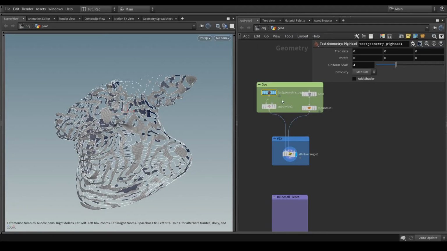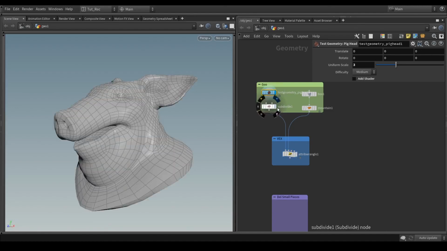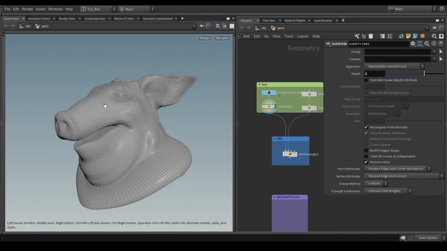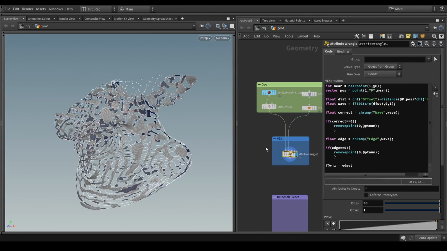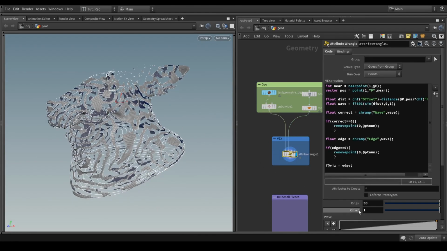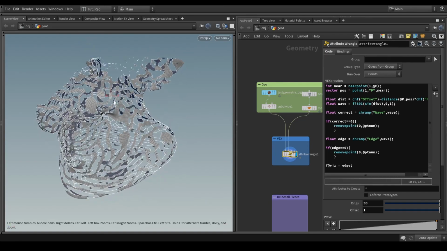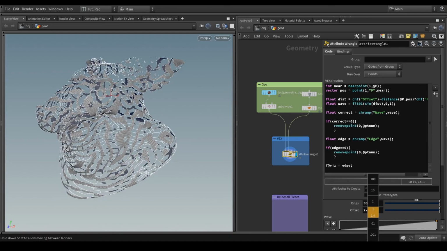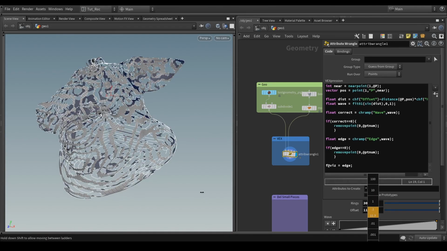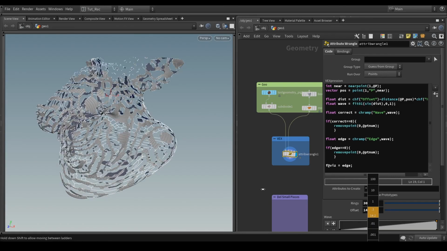Alright, so I've just swapped out the grid with the pig head over here, and I've added a subdivide node so that we can divide it further and get a higher quality mesh. So I fed that into the attribute triangle, and we get this sort of a pattern. Now, as I said before, sometimes it's quite unstable when you put the patterns on a complex geometry like a pig head. But in this case, I'm pretty happy with the result, and it seems to be working perfectly fine.